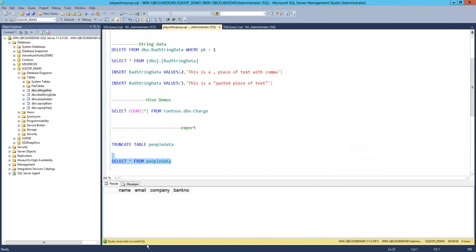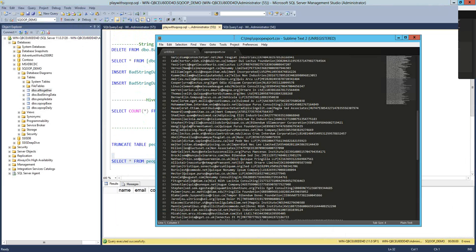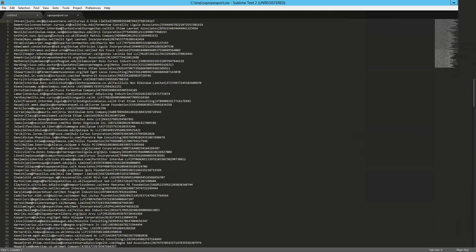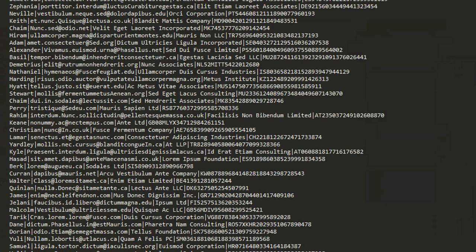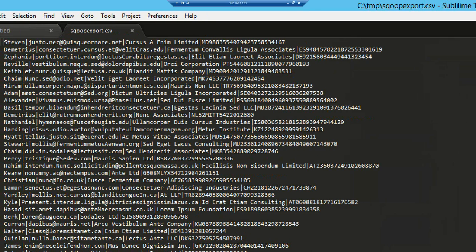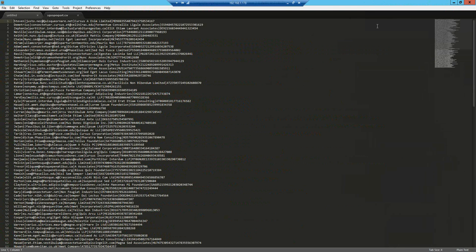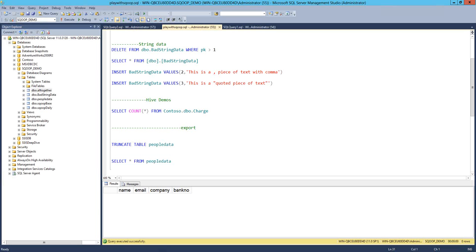Right, so there's nothing in people data. People data, though, looks like this. This is what's been loaded into Hadoop. I've just got a data generator off the internet, and it generated 100 rows. Yes, it's delimited by pipe. So now we want to take this and put it into SQL Server.